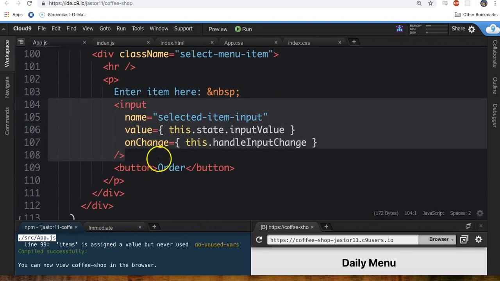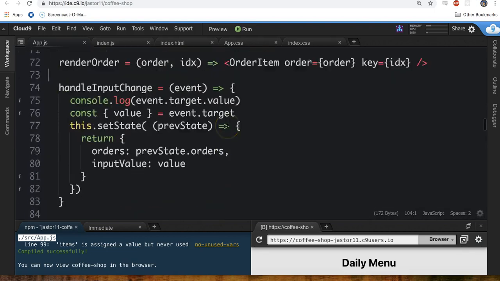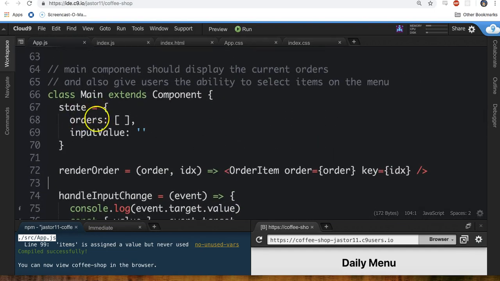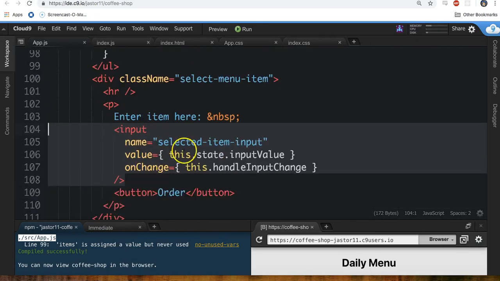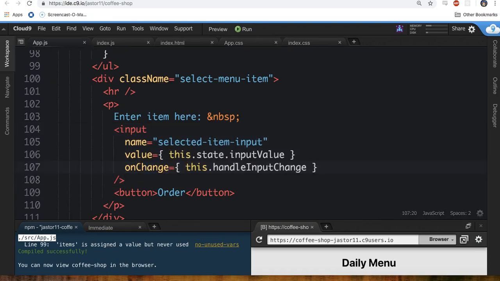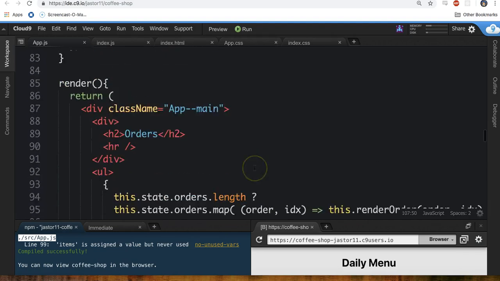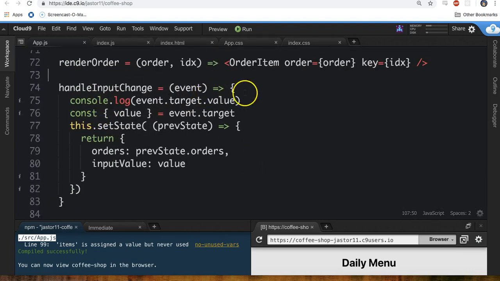We controlled it by saying its value is only equal to the state up here, the state object dot input value. So the input value is the only thing that will determine what goes inside this input, whatever value it has. And anytime the user tries to change it, on change, we pass an event to this.handle input change. Now the this.handle input change method takes in an event. It console.logs the event.target.value, which I don't think we need anymore. It destructures out the value part of that, and it sets the state.